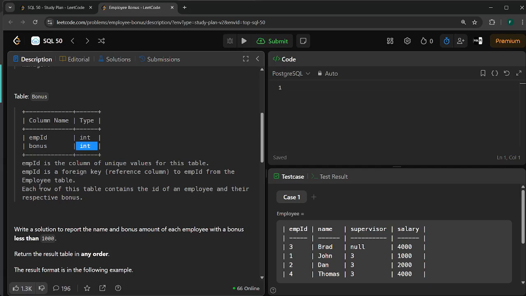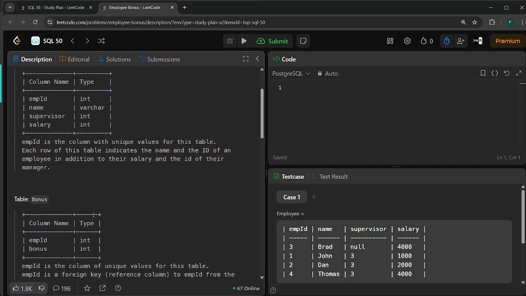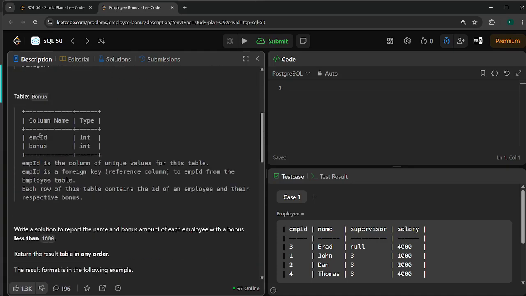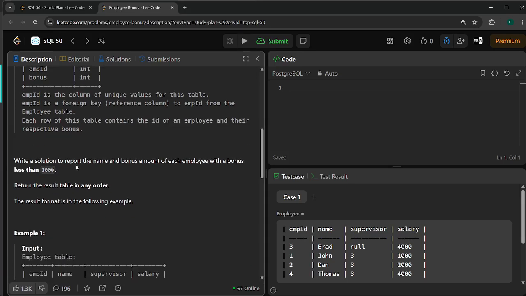If you remember, in one of my videos I briefly explained the primary and foreign key concept, where the foreign key points to the primary key of another table. That's exactly what it's doing here. So the employee ID in the bonus table is a foreign key which is pointing to the primary key of the employee table, which is employee ID. I hope that's clear. So let's continue. Each row of this table contains the ID of an employee and the respective bonus.